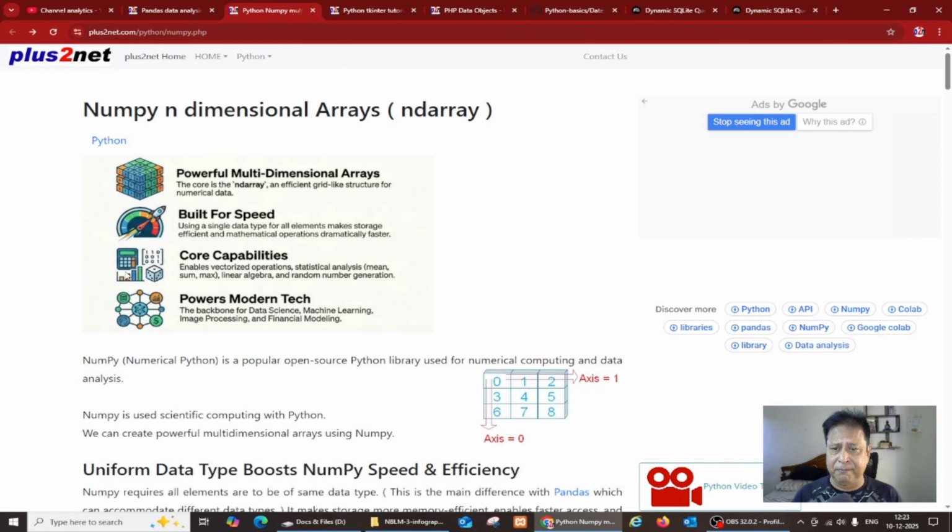In case of NumPy, a slightly different prompt. I will also explain to you how you will change the prompt to get different outputs. So here it is, powerful, multidimensional, built for speed. It has picked up its core differentiation factor, why NumPy is so good. That is the speed and all the details, modern tech, how it is used in machine learning algorithms and all. That is what it has identified and given in this image.